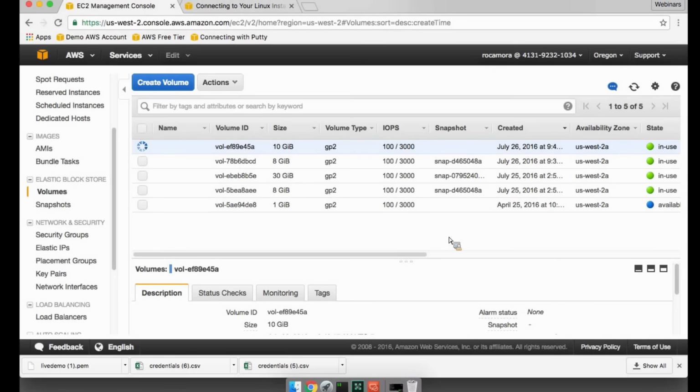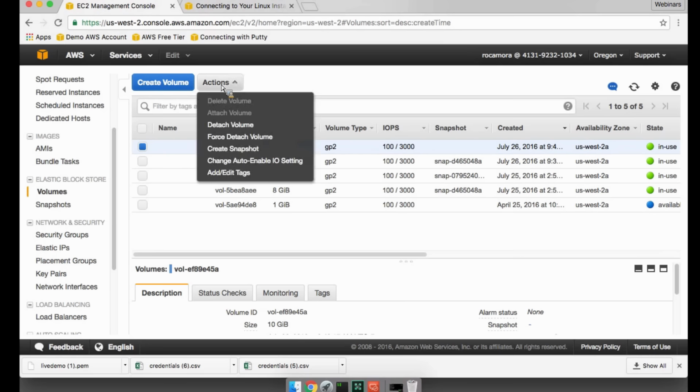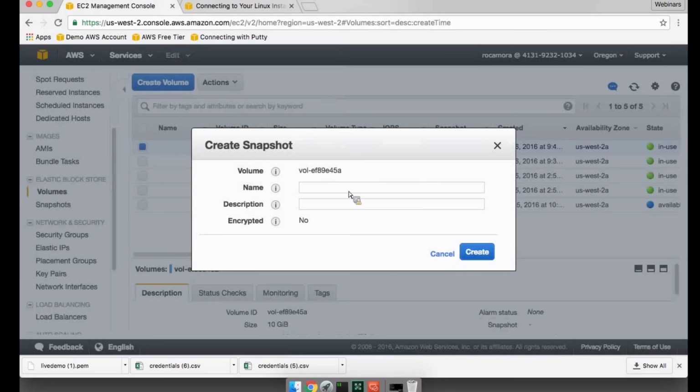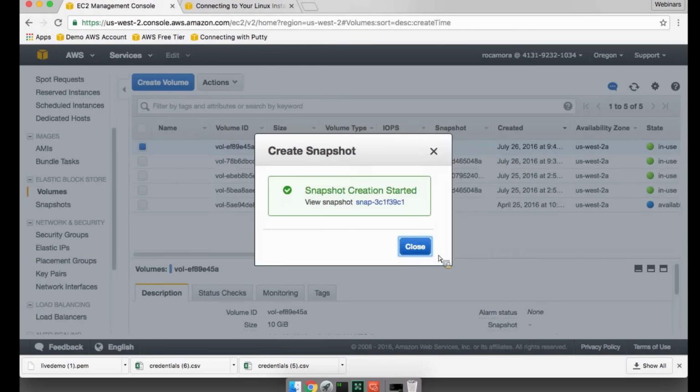Once that's up and running, if we ever need to make a backup of that volume, say we've customized it with a bunch of data and software and we want to make sure we have a good copy of it so we can go back to it, you can say actions and then create snapshot, and we can later on use this snapshot to restore a new volume from it. So we'll say test snap, and we can say create here, and the snapshot is being created.